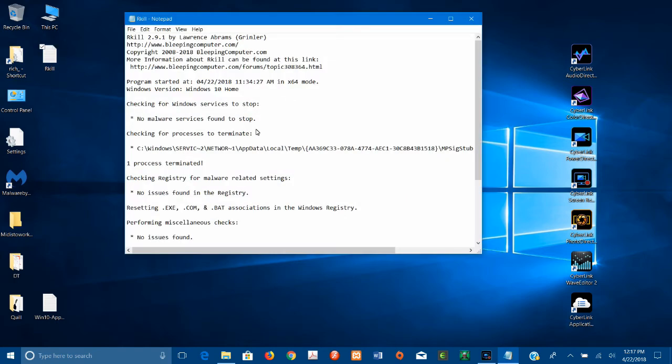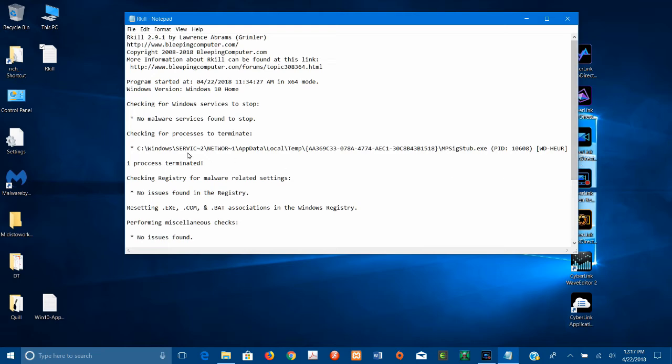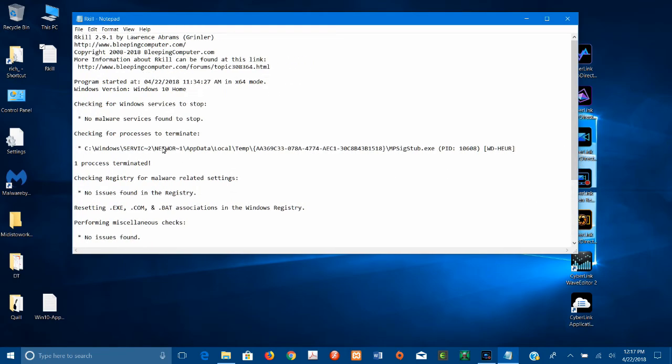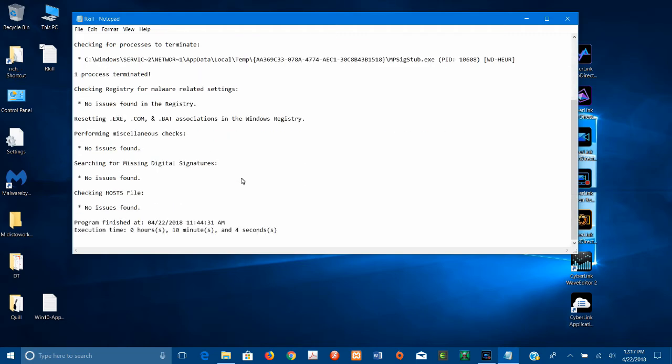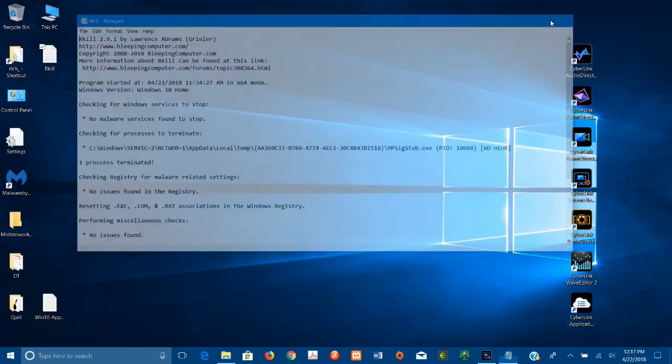When I ran Rootkil, usually I never get any hits on it, but in this particular case, and I don't know where this came from because I'm pretty careful about what sites I go to, it found this particular item running here, MP Sig Stub. No idea where it came from. That was the only thing that it corrected.